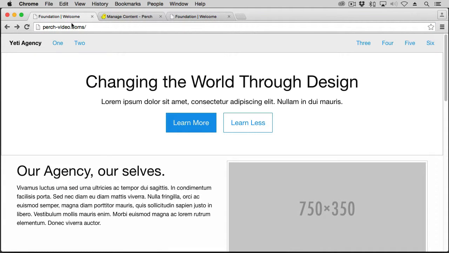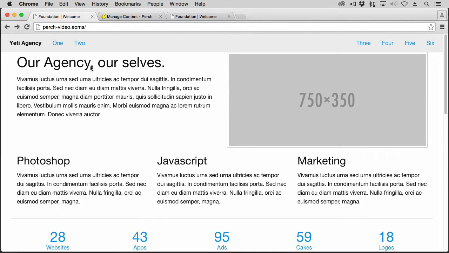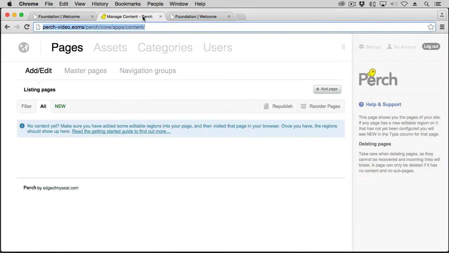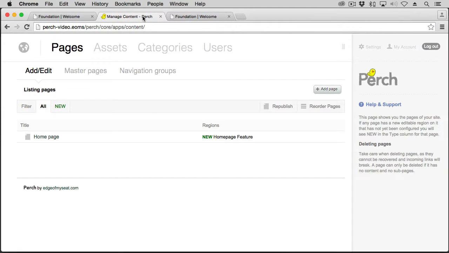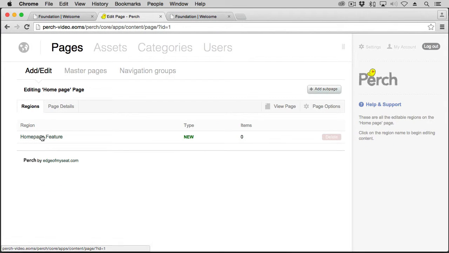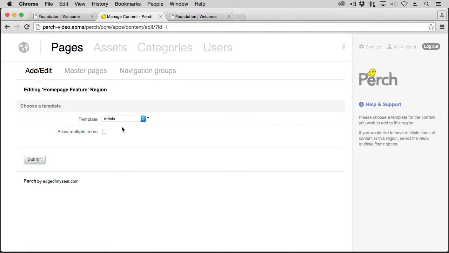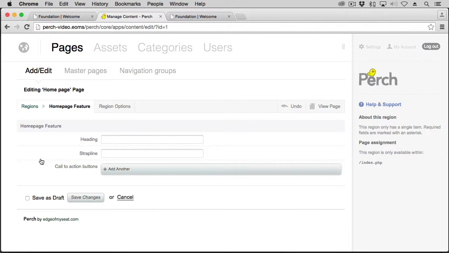Then we're going to go to our page and reload the page, and you can see that that top area has now disappeared. But if we go into Perch Admin and reload it, we can see our home page is there, and we've got this new region, Homepage Feature. So if we choose Homepage Feature, we can now find our template that we just created. That's call out large, and submit.